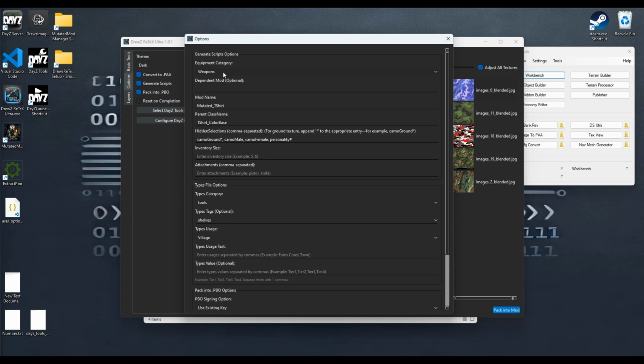So we got equipment category up the top here. We got weapons and clothing and gear. We're doing clothing, so we need to make this clothing and gear. As clothing and gear and weapons, completely different configs, completely different scripts. Well, not completely, but they are structured differently and they require different calls, classes and whatnot. So yeah, make sure you pick the right one.